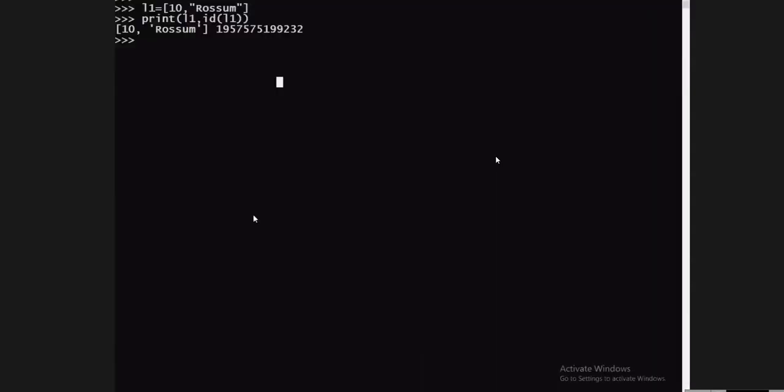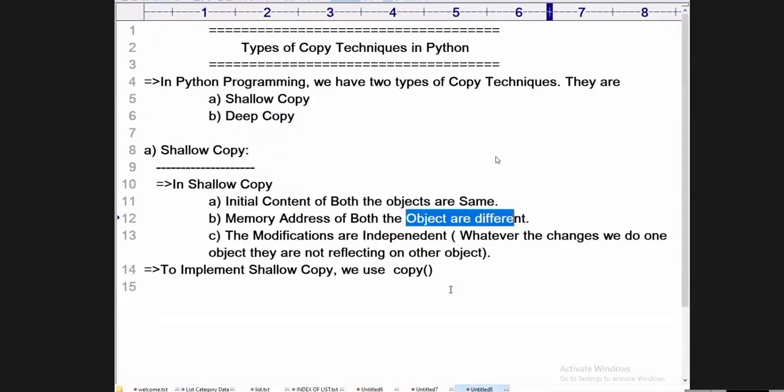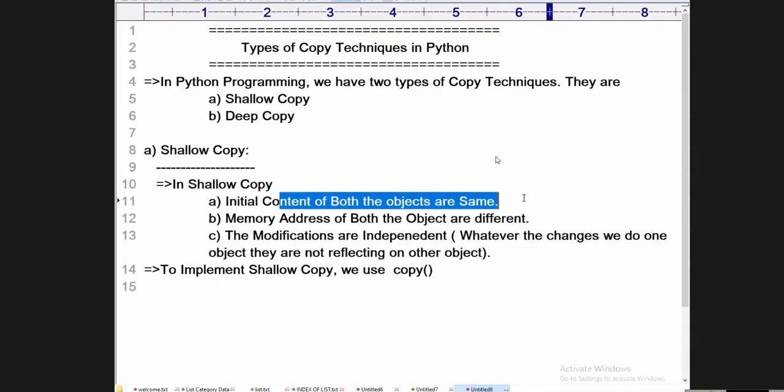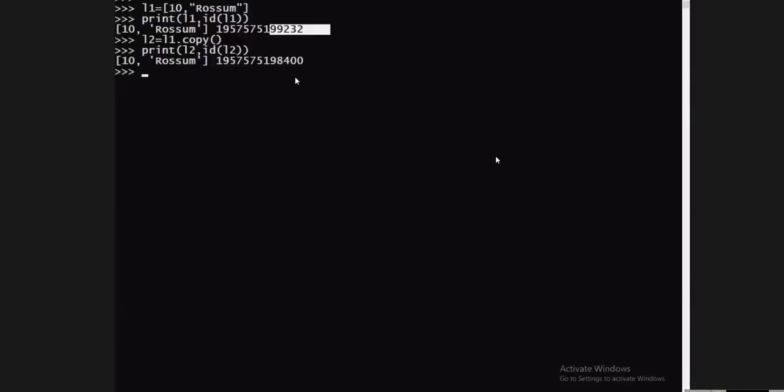Let us go, my dear students. L2 is equal to L1 dot copy. The copy function takes all the elements of L1 into L2. Initially, both the contents are the same, but are the addresses the same or different? Addresses are different. Show me that the addresses are different. See, L2: initial content is the same, but the address is completely different. Both objects' initial content is the same, and memory addresses are completely different.